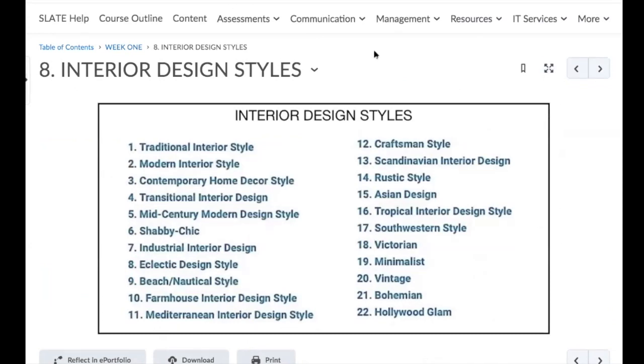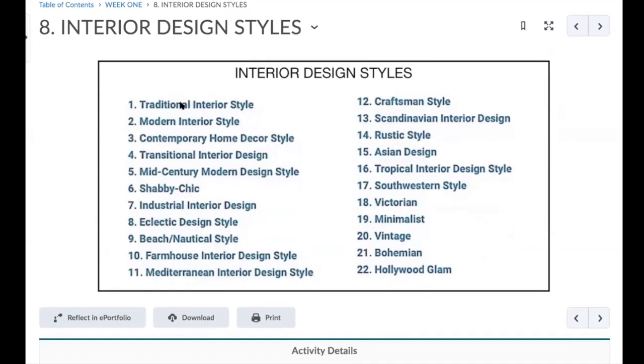Okay, here we are. We're at our design styles. So we have traditional.